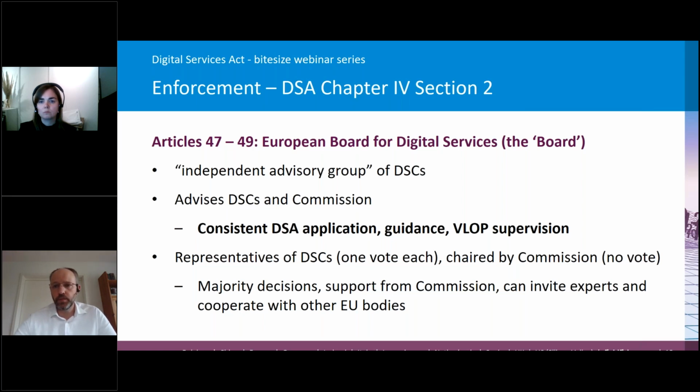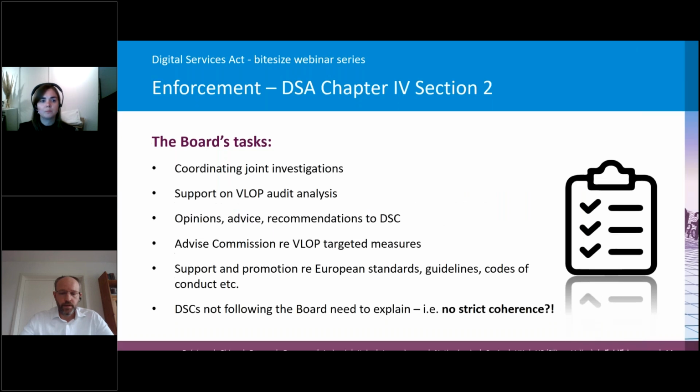Again, looking to the GDPR, EDPB, where not everything seems to be unanimous. And also they can invite experts and cooperate with other EU bodies. So there's a full breadth of possibilities of what they can or are supposed to do really. We'll have to see how much they can really tackle, who's going to be on it, and how often they meet, and what they can really move in practice.